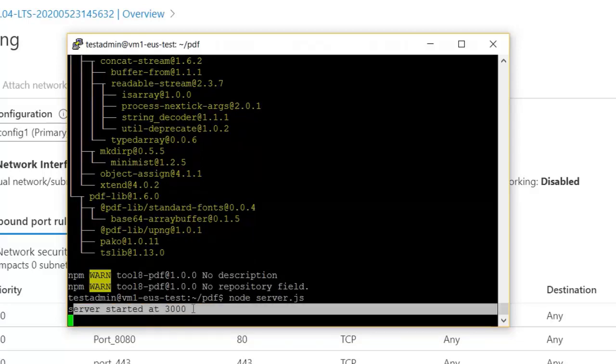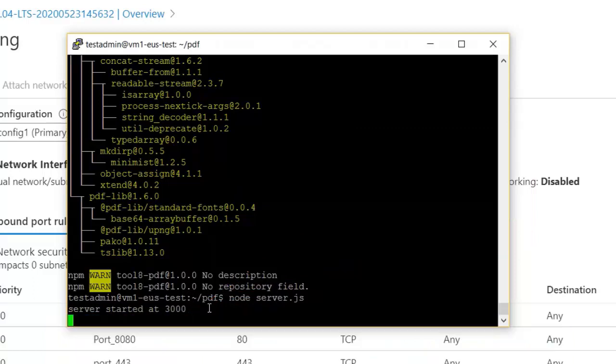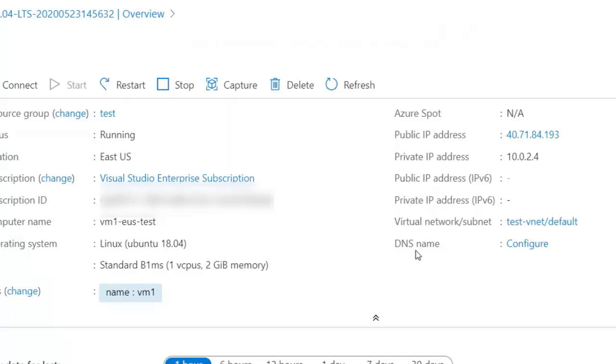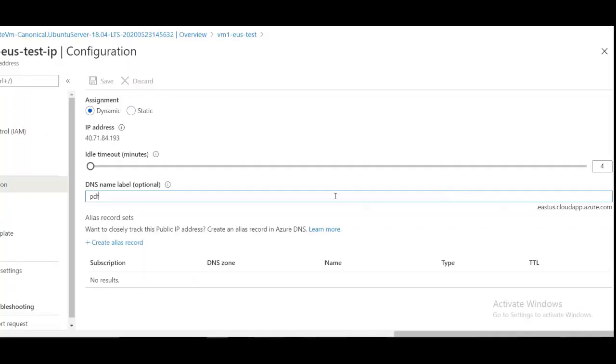This is, I think, the finishing command that I have put in my application. Okay, so let me show you where the application is running. Okay, so guys, before that you have to configure your DNS name, that is domain name system. Okay, so first click on this option, configure, and after that you have to type any DNS name that you want. For example, I am typing here PDF. Okay, and then you have to click enter, and after that you have to click on this option, save.